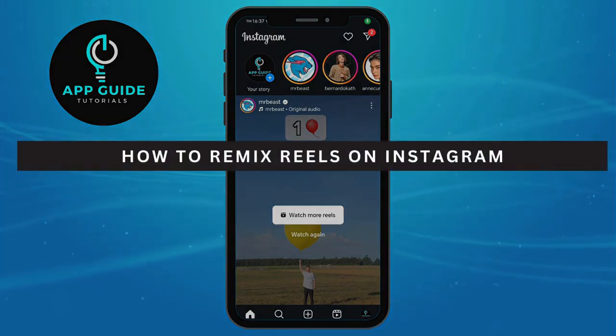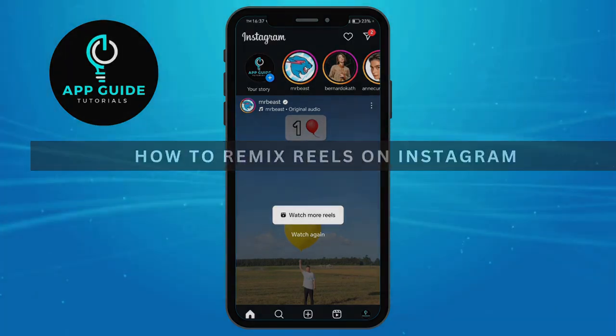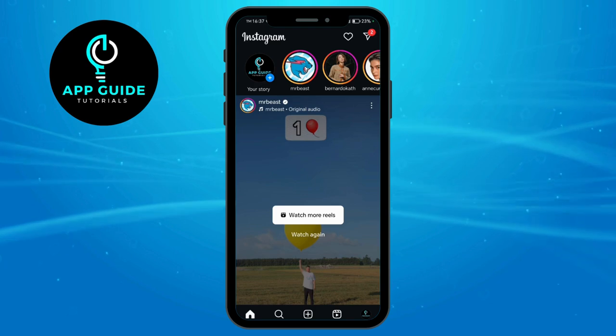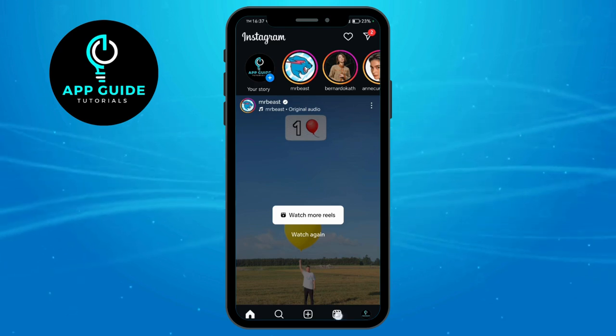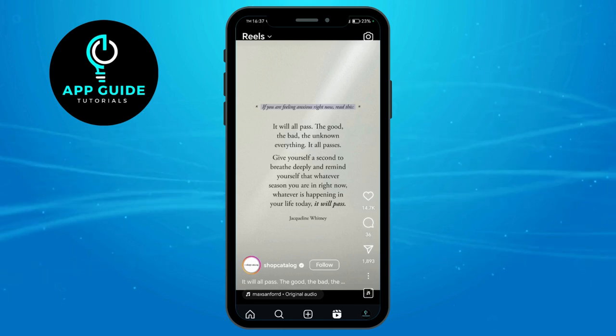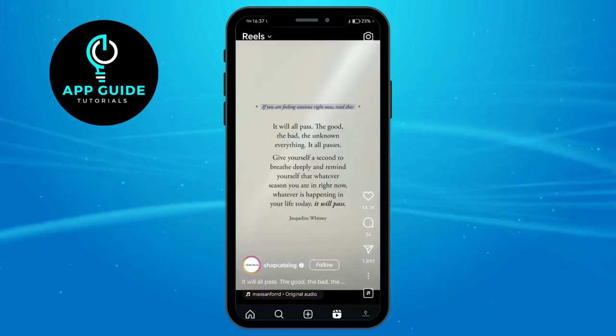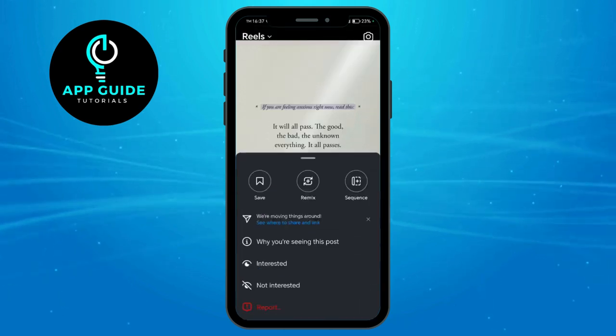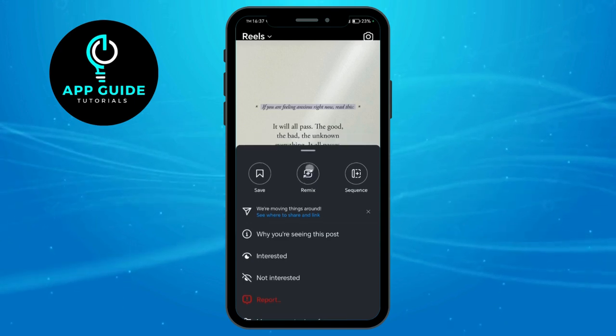How to remix Reels on Instagram. Now, the very first thing we're going to do is go to our Reel page on Instagram, which is right here. So we just have to click on that. And if we want to remix the Reels that we have right now, all we have to do is click on these three dots right here and click on this button that says Remix.